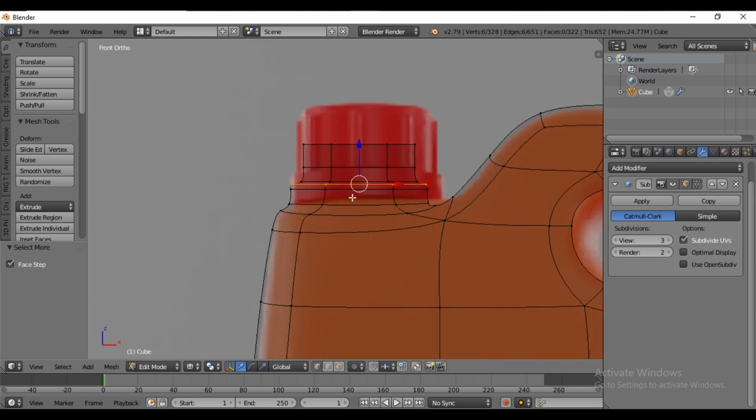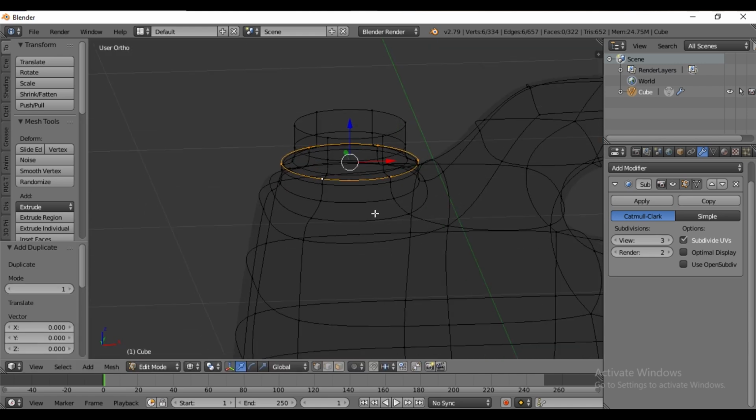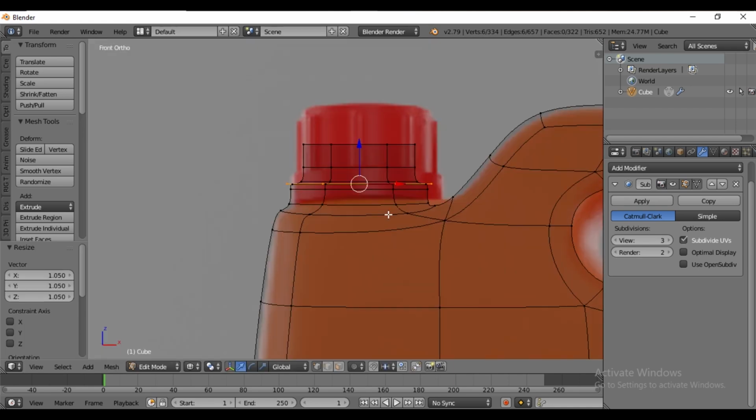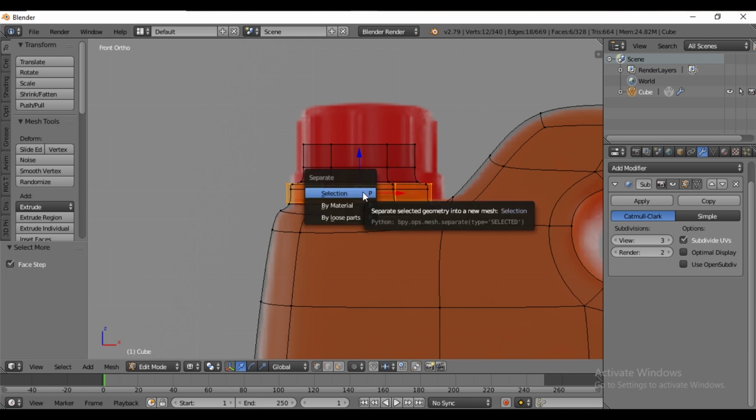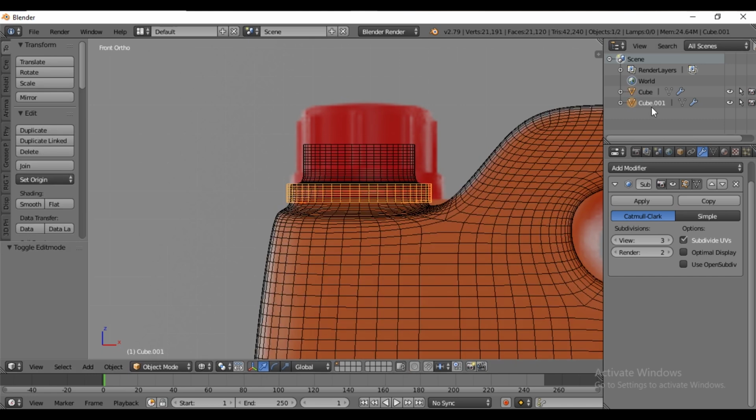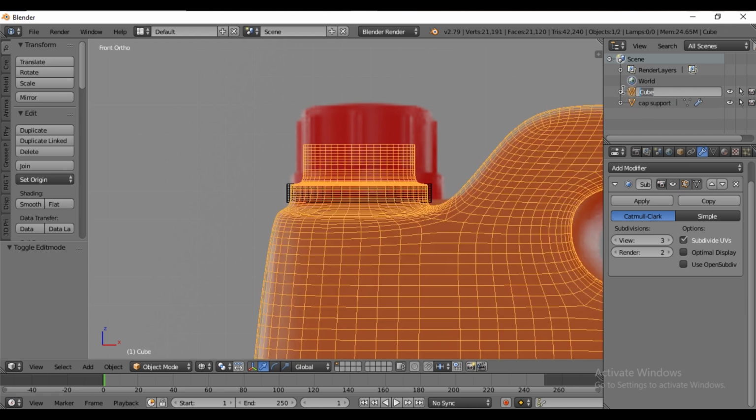Select the loop with Alt. Then duplicate with Shift D. Slightly scale with S to 1.05 and move the selected vertices in the Z axis. Extrude in the Z axis with E. Press Ctrl plus to increase selection, then press P to separate the selected, renaming to Cap Support. Rename the main object to Jerrycan.